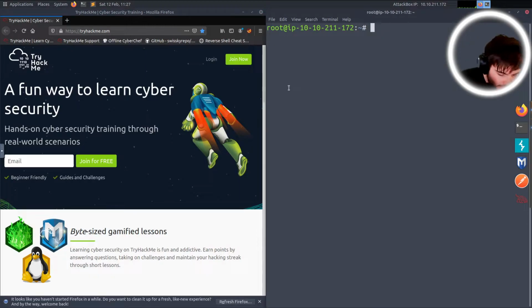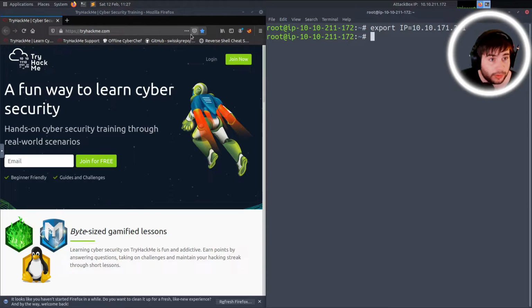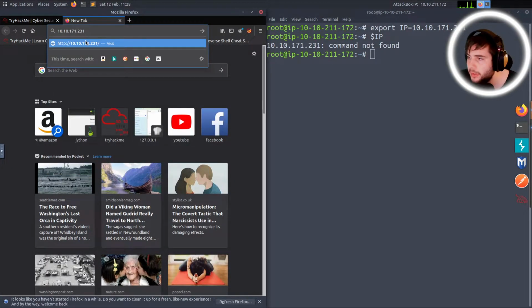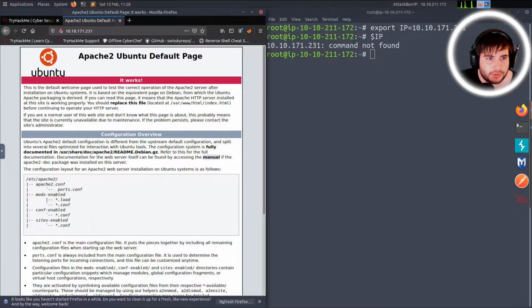I always like to start off by exporting the IP, as you should know, since I've only done one video and you should have watched that. Just checking if it works. So what we're going to do is run an nmap scan, but we are also just going to search it up. Okay, so they've got a default Apache website. Let's see what our lovely nmap scan can find.